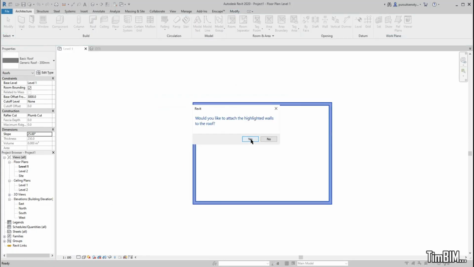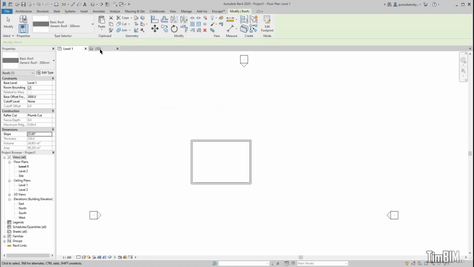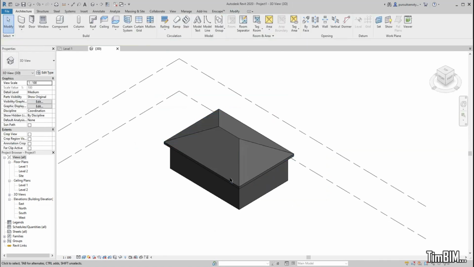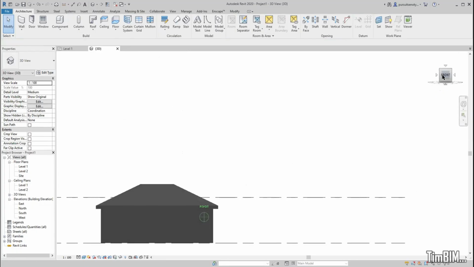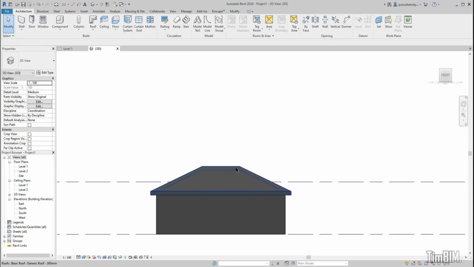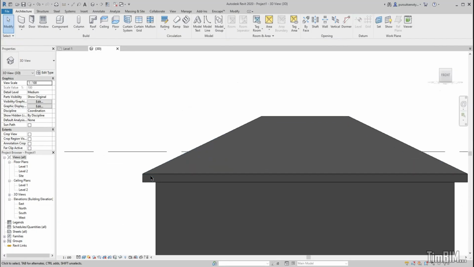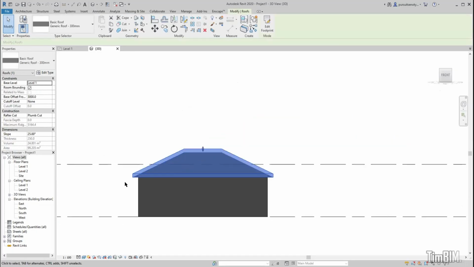They ask, do you want the walls to be attached? I say yes. So from here, I go to 3D. If you can see, this is my roof, right? This is the roof nicely placed.